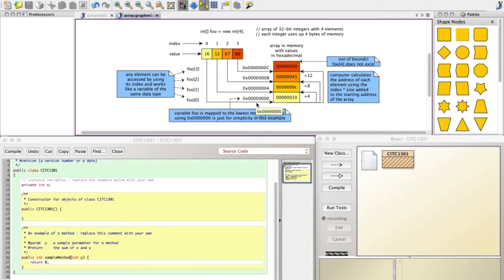So if the very beginning of the array is at memory address 0, then at this point we have the first element stored, right? So the value 16 stored in hexadecimal just looks like 10, right? So if you remember your conversion from decimal to hexadecimal, 10 in hexadecimal is the value 16.